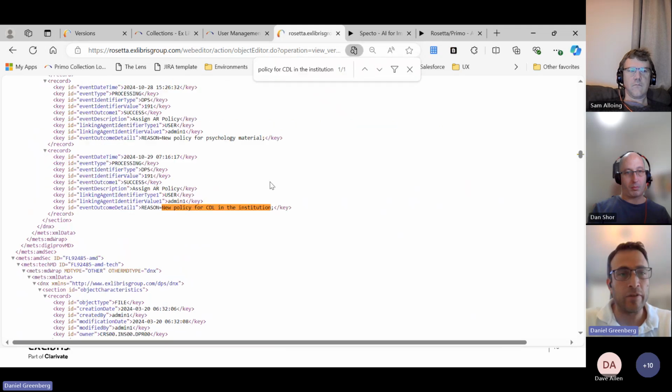So here we have the event and new assign AR policy. And here you have the reason of new policy for CDL in the institution. This, by the way, new policy for psychology material, is the previous change that I made in the previous version of the METS file.